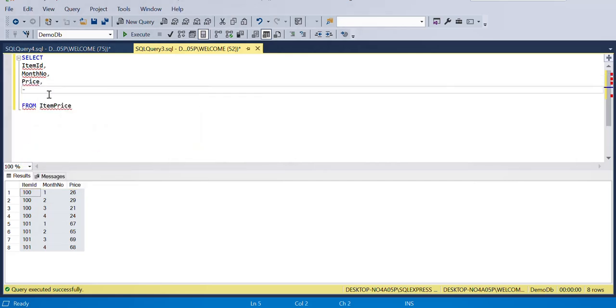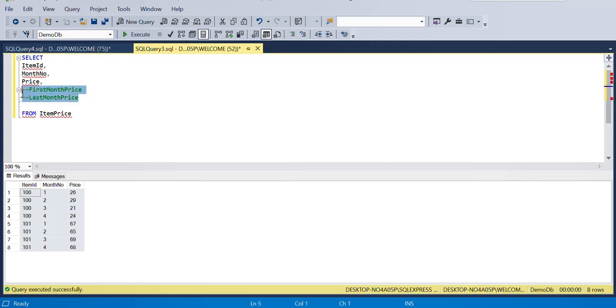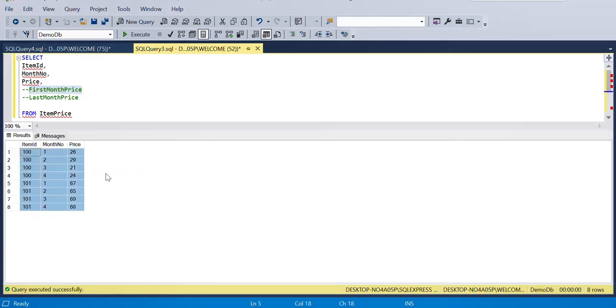Okay. Now we have to introduce these two columns, right? And for that we have to write logic. Okay. So let us start with this fourth column, which is first month price. Now if you check this data for item ID 100, the first month price is nothing but this one, right? 26. And for item ID 101, first month price is nothing but 67.